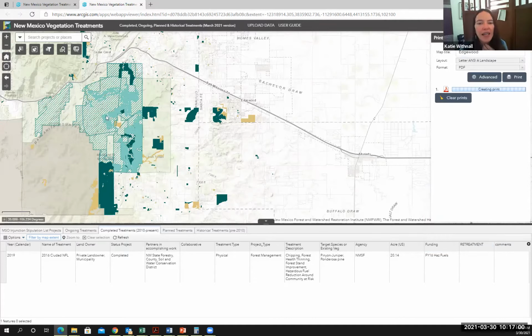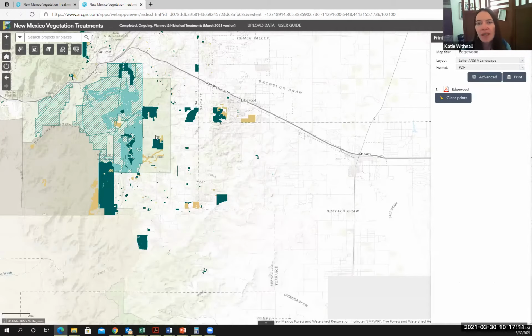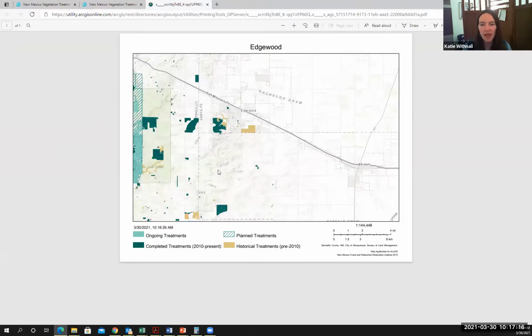Again, if you added any other layers using that add data widget, they will appear on your map. And so that map will then be a PDF that you can open. And you may need to experiment with what's in the view and the scale, but it'll end up having a legend with the treatments as well as any other layers you may have added and a scale bar. And this can either be downloaded or printed.